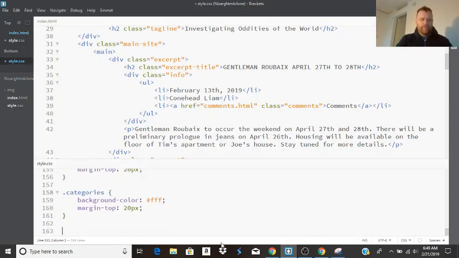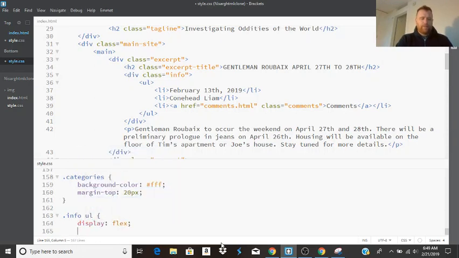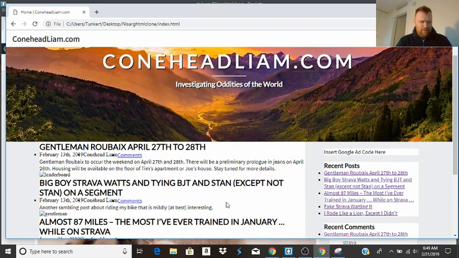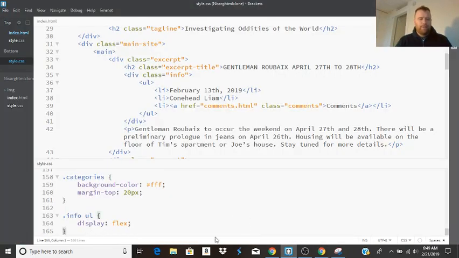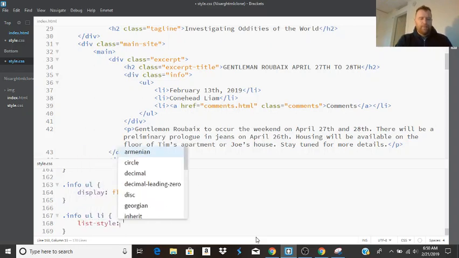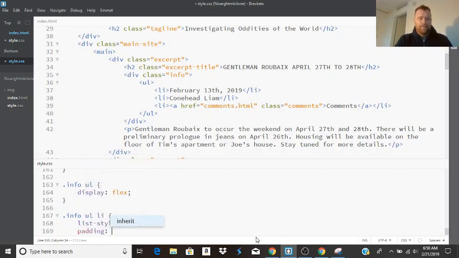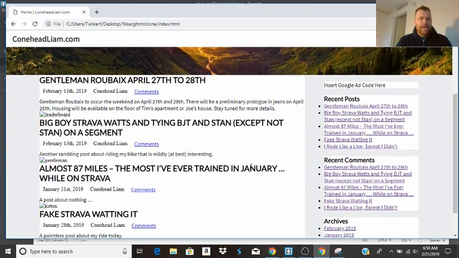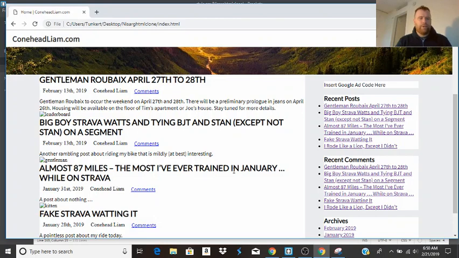Info. So dot info UL, and let's do a display. Let's try flex. See what that does. Okay, that lines them up, and then we gotta focus now on the spacing. Dot info UL li. Do list style none, padding. Probably want to do 10 pixels. Okay. So we're getting that going right now. We're starting to get that.